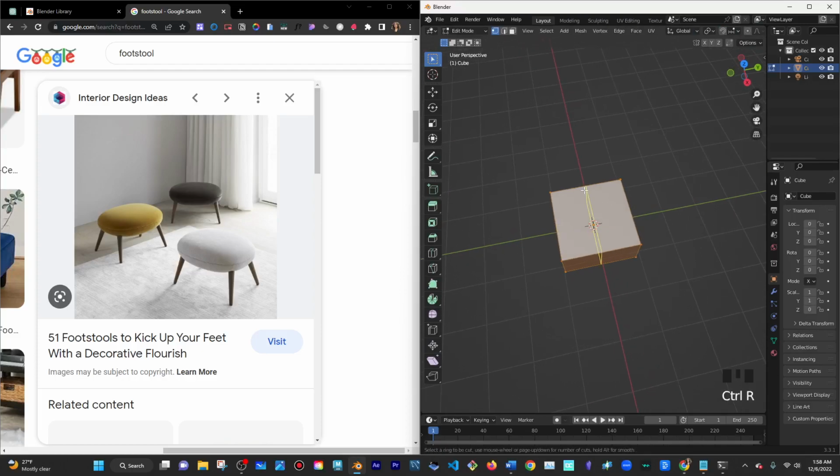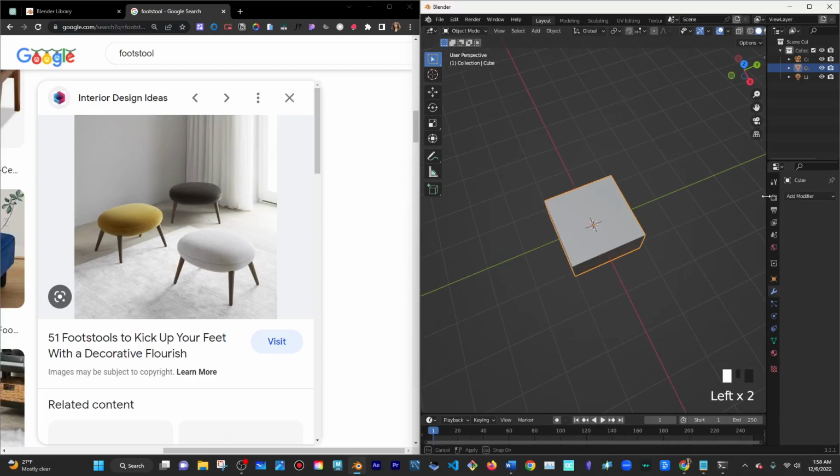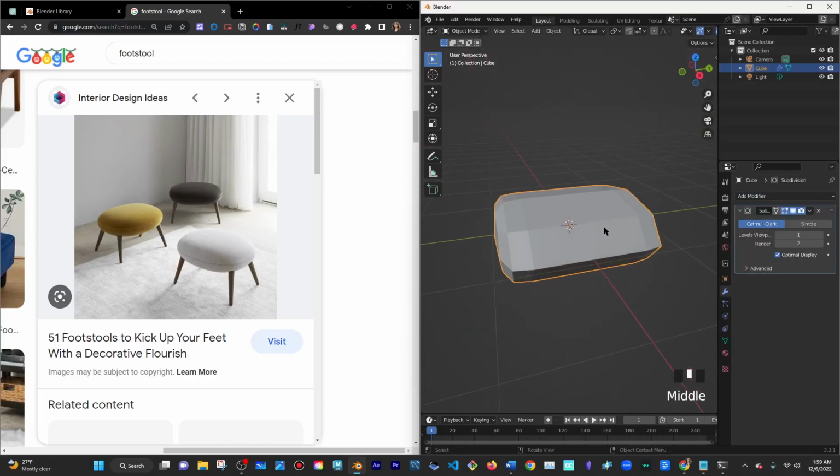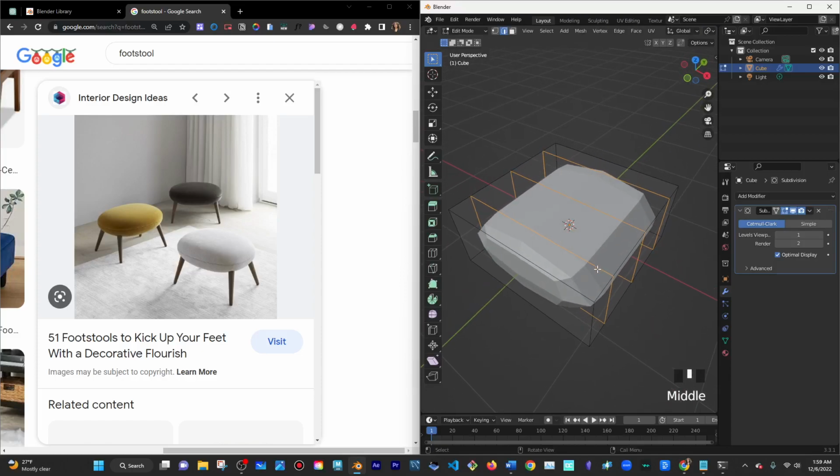And then at this point, I would just do Control R, scroll up on my mouse wheel 3 times maybe, and then just kind of do something like that. Scale on the Y, so S and then Y. And then what I would do is go into modifiers and add a subdivision surface modifier so that it looks something like this. Just not sure if I want that though.